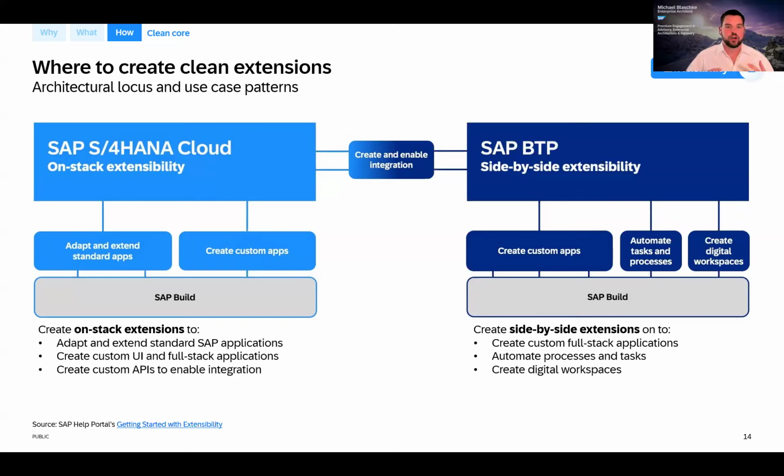So you can create these on-stack extensions to adapt and extend standard SAP applications, such as adding custom fields to UIs, extending the SAP data model, or adapting standard business processes with custom logic. You can create on-stack extensions to create custom UI and full-stack applications that require close proximity to SAP business objects, or you can use it to create custom APIs to enable integration using public local sub-APIs.